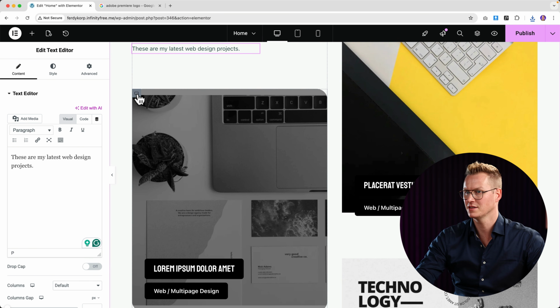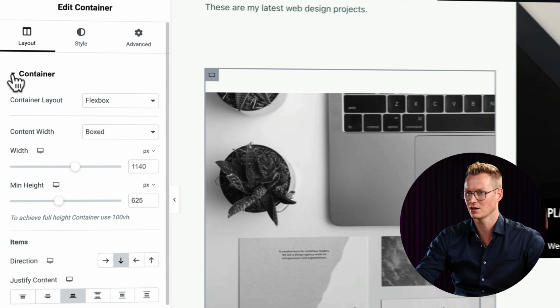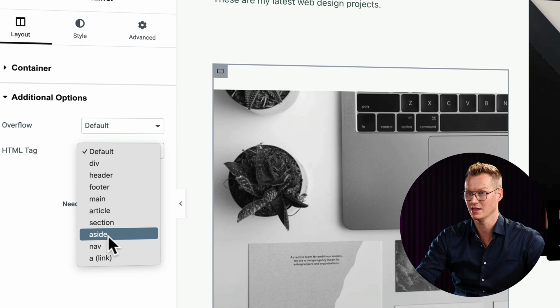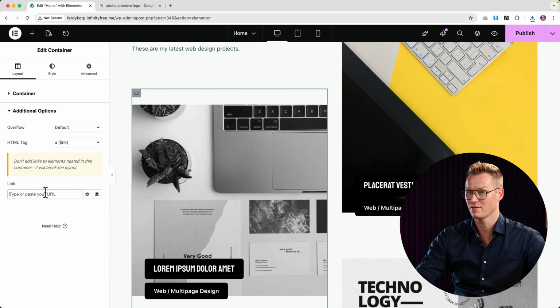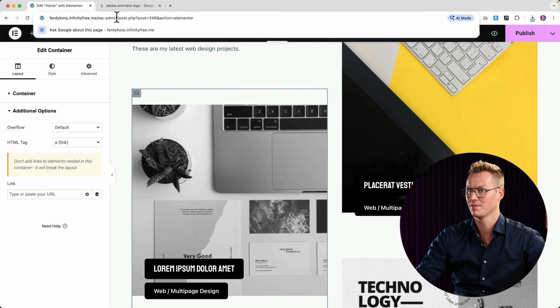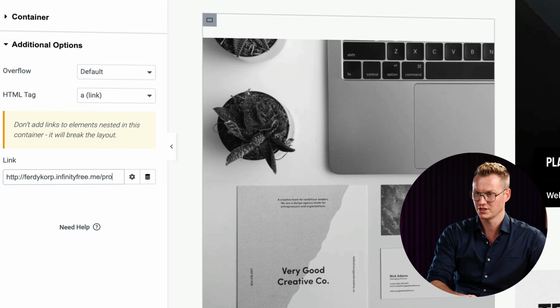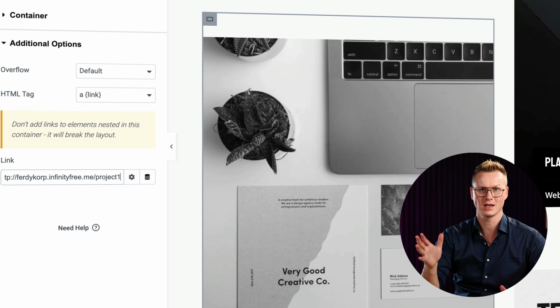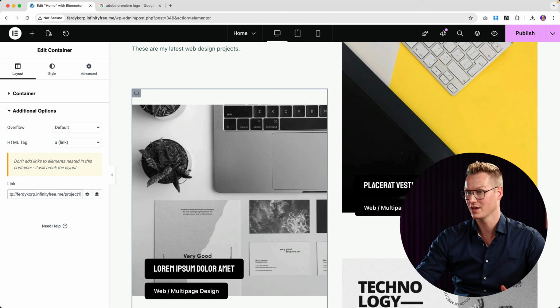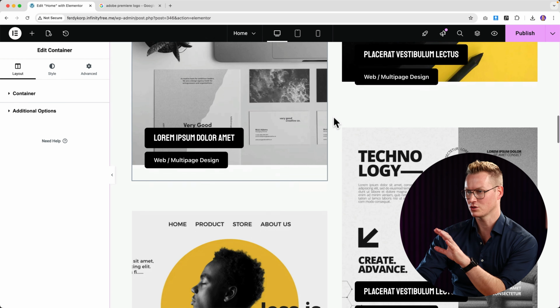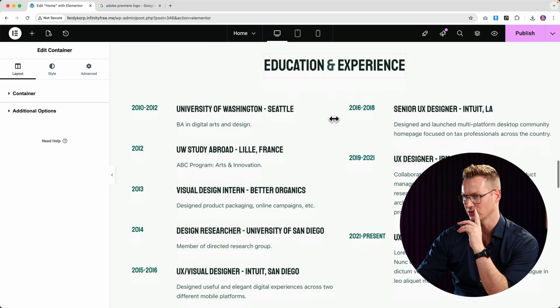I can click on this area. It's a container. I can close this area, and over here I can even link it. So I can make it a link. And if I have a portfolio item, let's say project 1, and I create a portfolio page with project 1, it will link to it. And as I said, I have in-depth tutorials on how to work with Elementor. Right now I want to show you how you can adjust things.